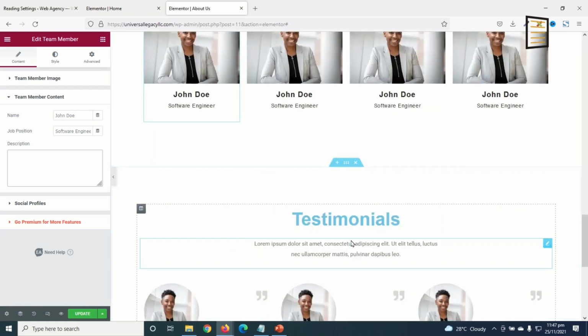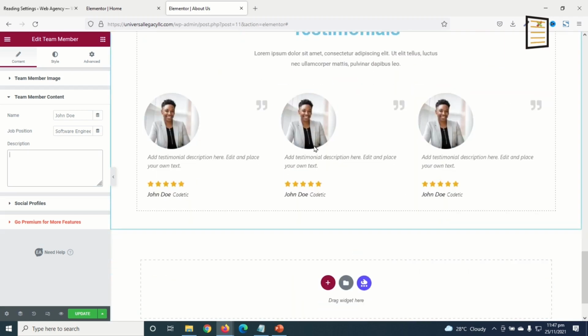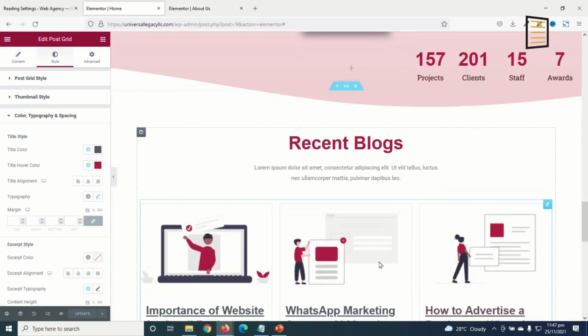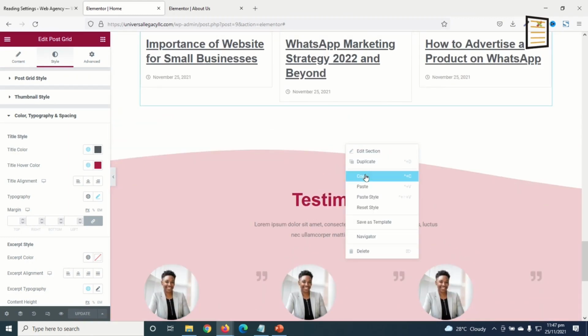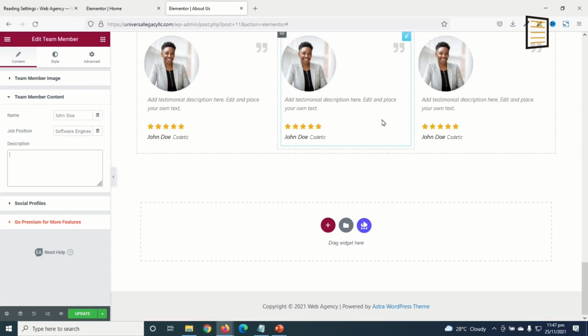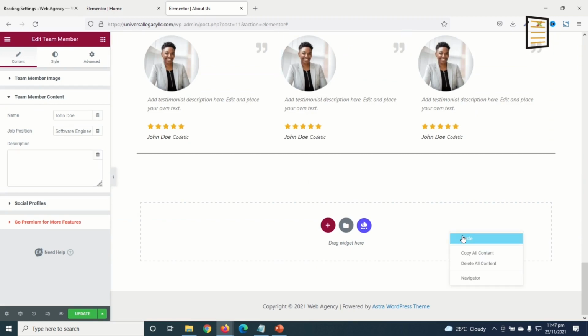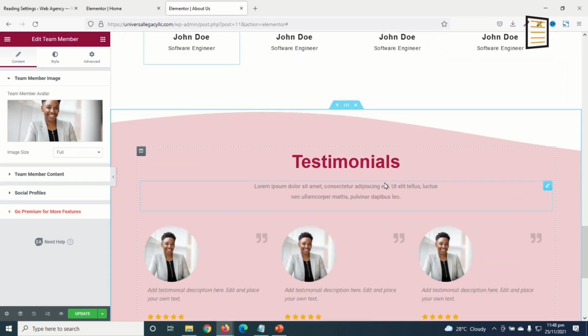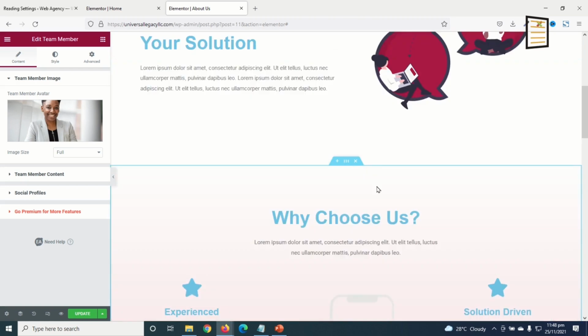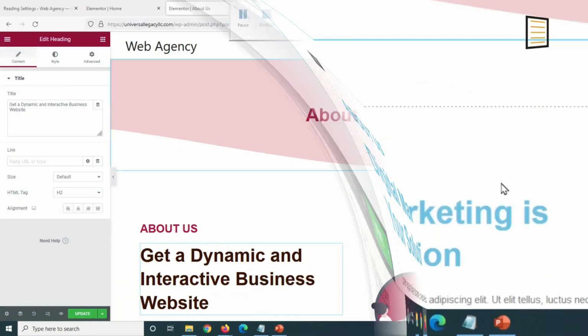Awesome. Going down, testimonials is just the same as this. So what I can do is I can go here, right click, copy, come back in here, right click, paste. Then I'll go ahead and delete this particular section. Perfect. So I'll change the rest of the colors and get back to you.